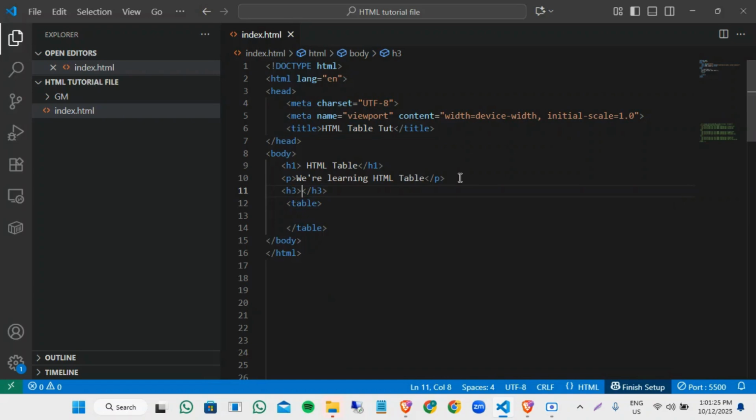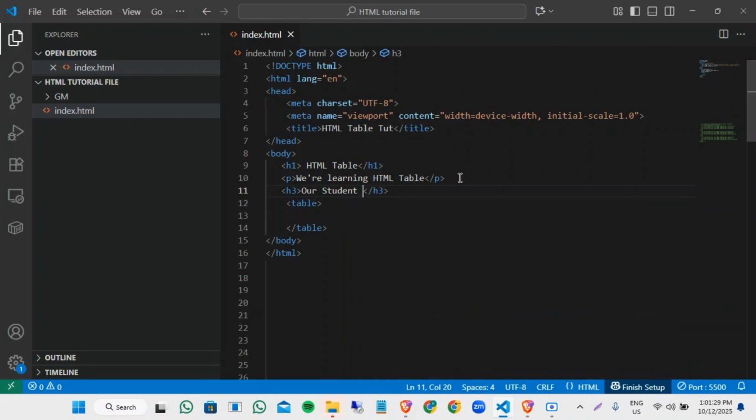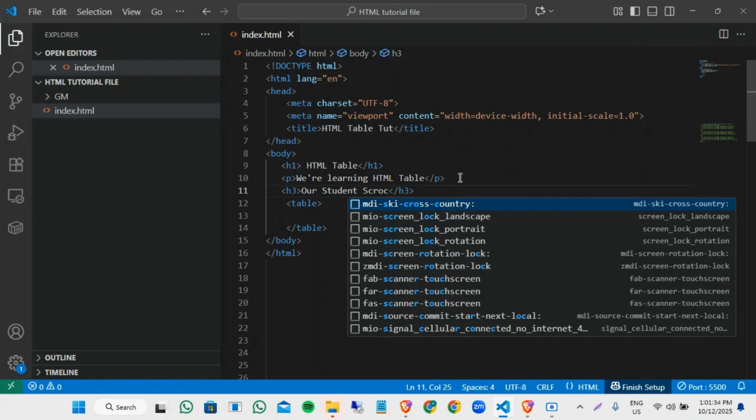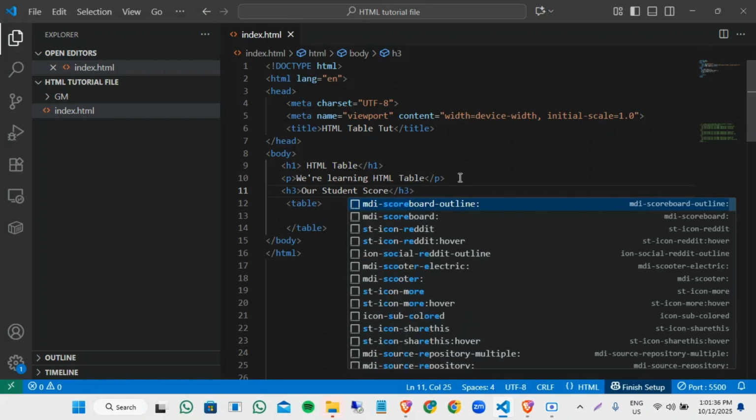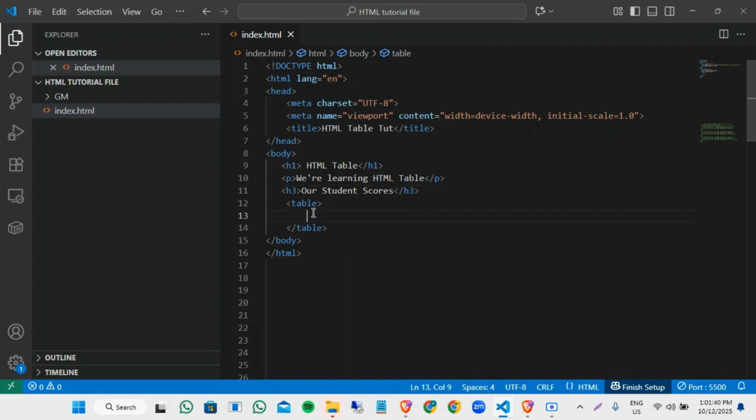Writing our student score. So this is what our table will contain, our students' scores.